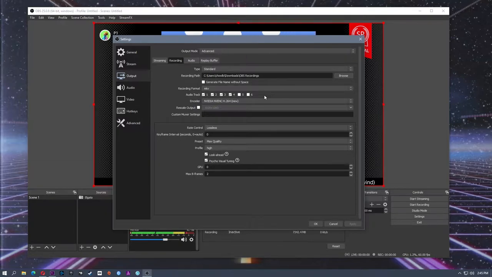So let's say, for instance, you had your mic assigned to track 5, but you didn't have track 5 selected for the recording. It's not going to be in the recording. Make sure that if you're using 6 tracks, we're going to include all 6 tracks. I'm just going to go ahead and include all those while we're at it.